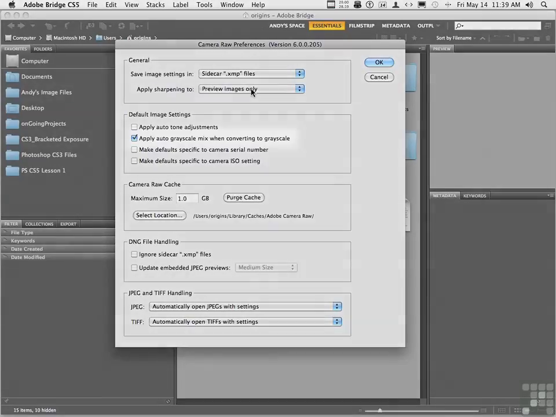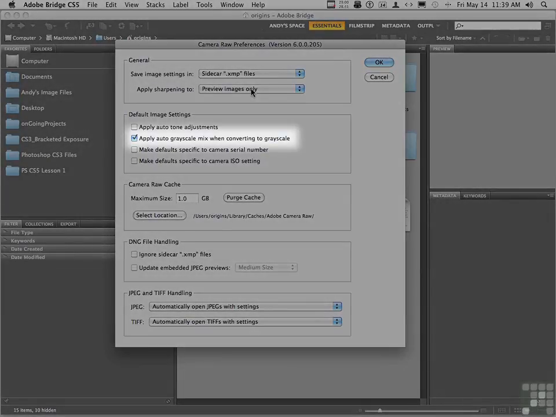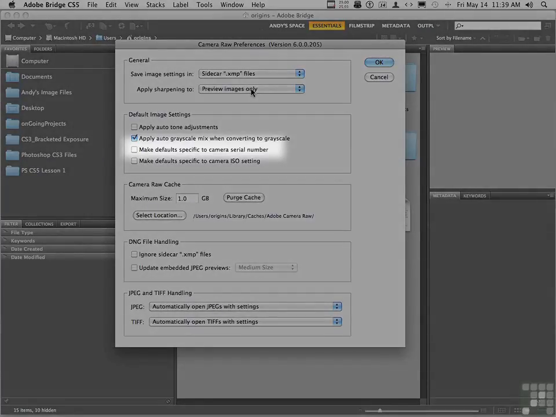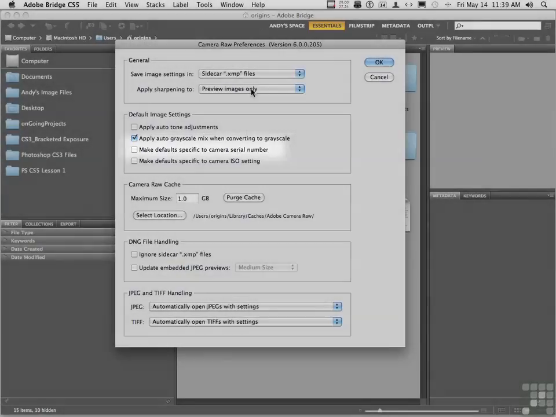Apply auto grayscale mix. You've got a color image. It's a raw image. You want to convert it into grayscale. This does the mixing for you using its algorithm to convert color to grayscale. Actually, it's very good. I would say you could leave that one on. Make default specific to camera serial number. All cameras have a serial number that's recorded when you save the file. You can actually have your settings specific to that camera. So you've got a Canon and a Nikon and an Epson, whatever, specific to a camera serial number. If you've got that, you can turn that on. I shoot all Nikon, so I'm not really too worried about that one.